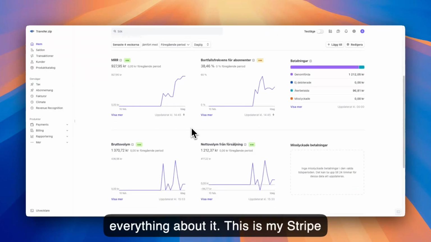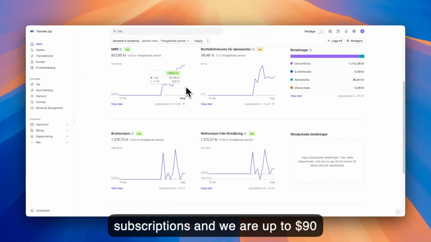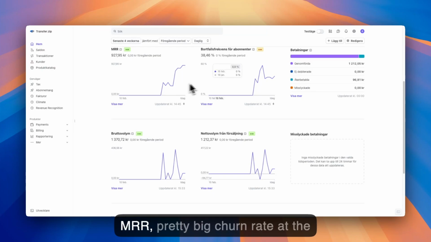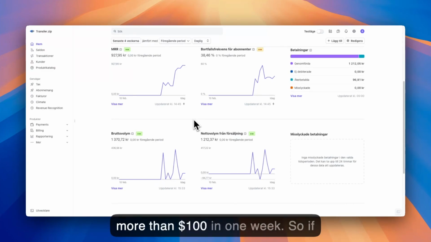This is my Stripe dashboard at the moment. I released transfer.zip about a week ago, the subscriptions, and we are up to $90 MRR. Pretty big churn rate at the moment, but I have sold for a bit more than $100 in 1 week.